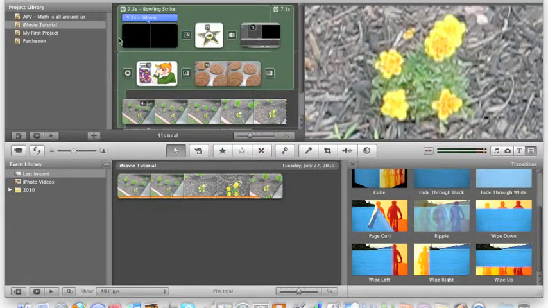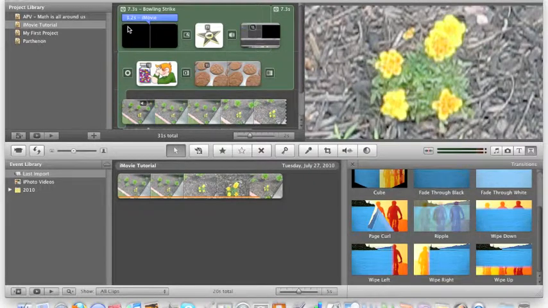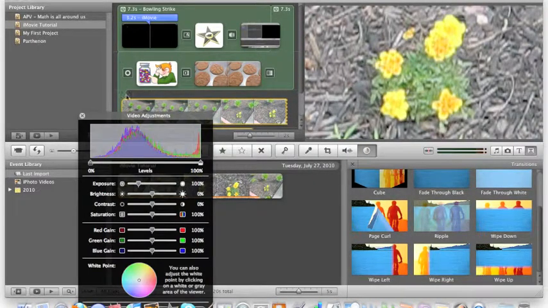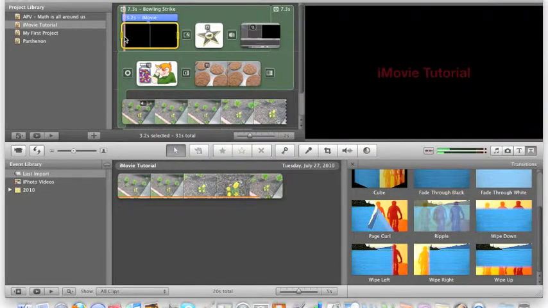Alright, now I want to preview my entire movie. I just go back to the beginning. As you saw, it just popped up. It's called Video Adjustments. It's another thing you can adjust. I don't want to get into that, so I'm just going to close that out. You can play around with that if you'd like. Make sure it starts back at the beginning.